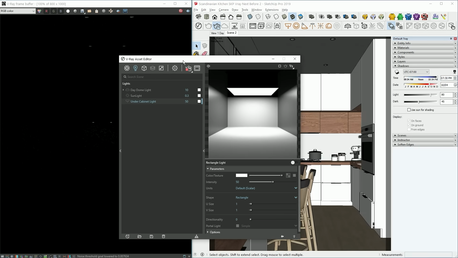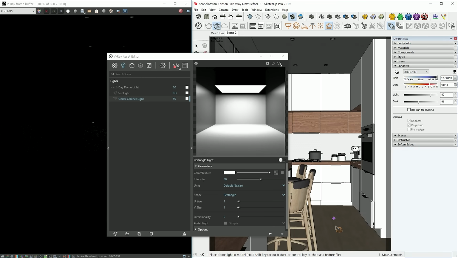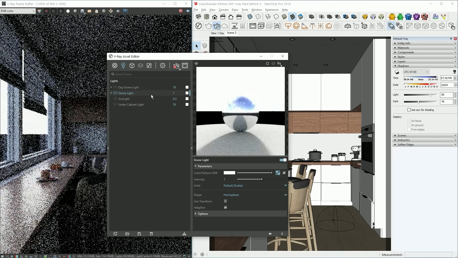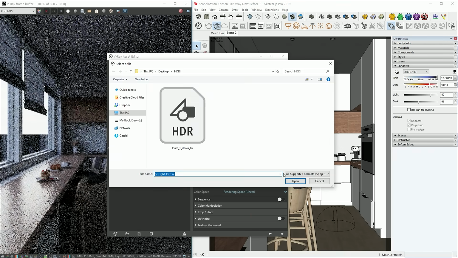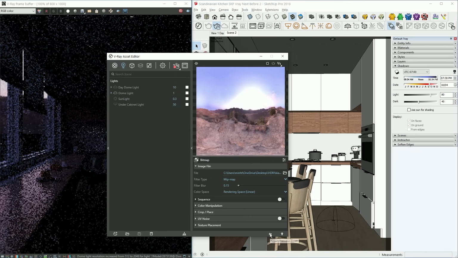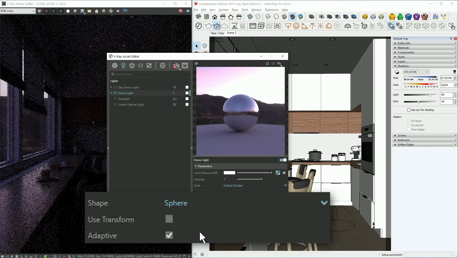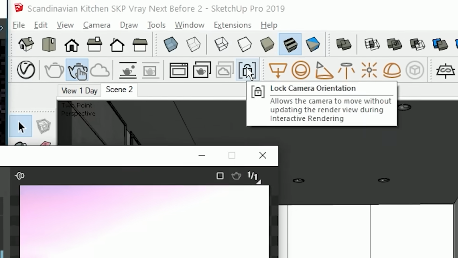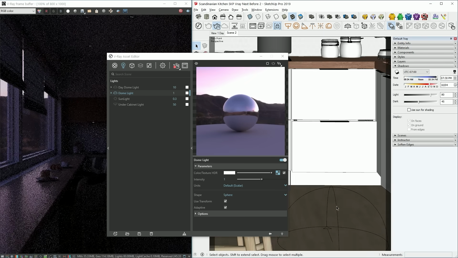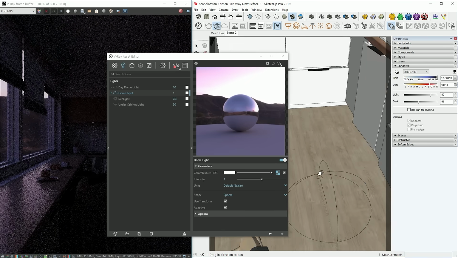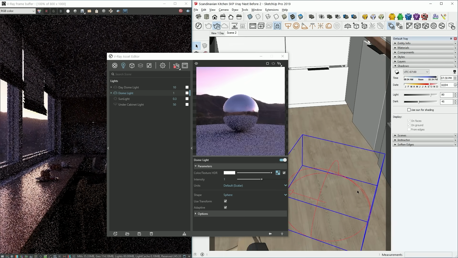Now I will add a dome light and import an HDR image that I downloaded from hdrheaven.com. Then I will change the shape to sphere and turn on Use Transform. Next, I will click here so that we can move around the model while locking the camera view. Then I can rotate the dome light to move the background however I like.